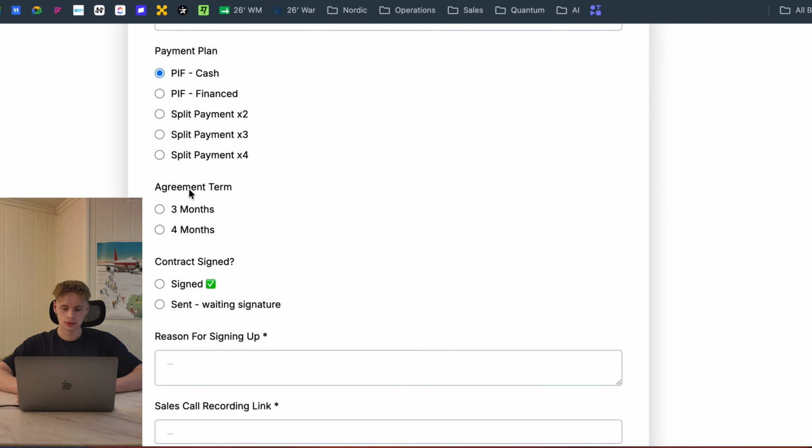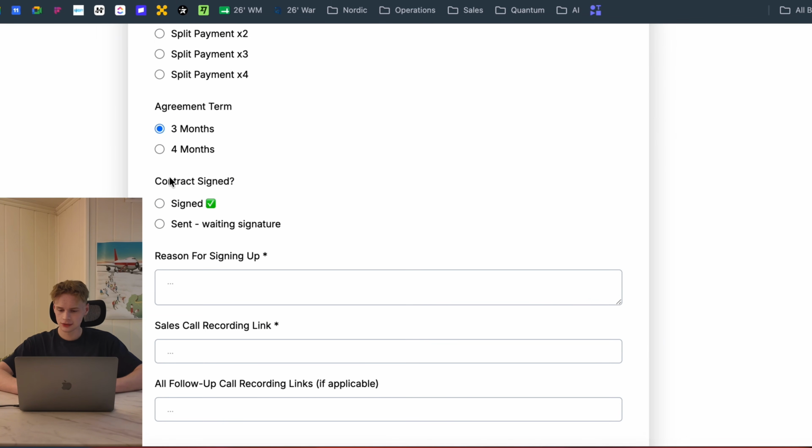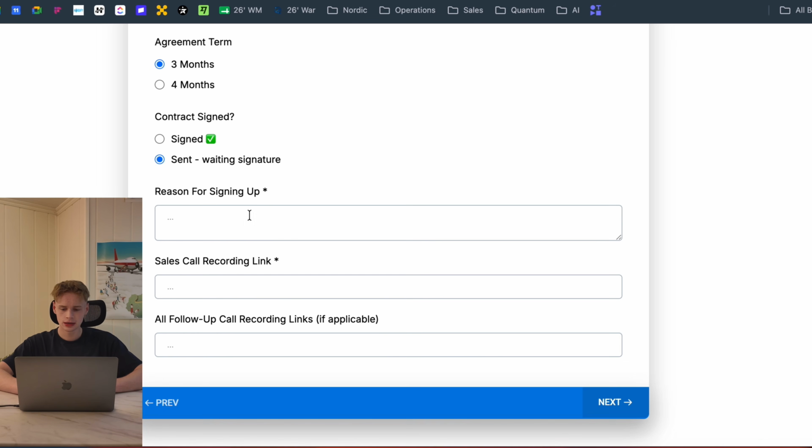Usually we only sign people on 3 months. If the closer sees that the prospect has a lot of money, then he might pitch some ridiculous numbers like 9, 12, maybe even 15K for 4 months. And then if the contract is signed or not, right here. And then he also pulls in the reason for signing up.